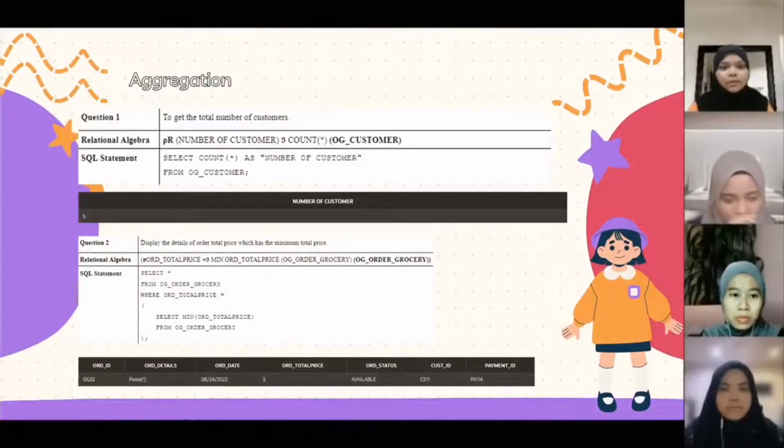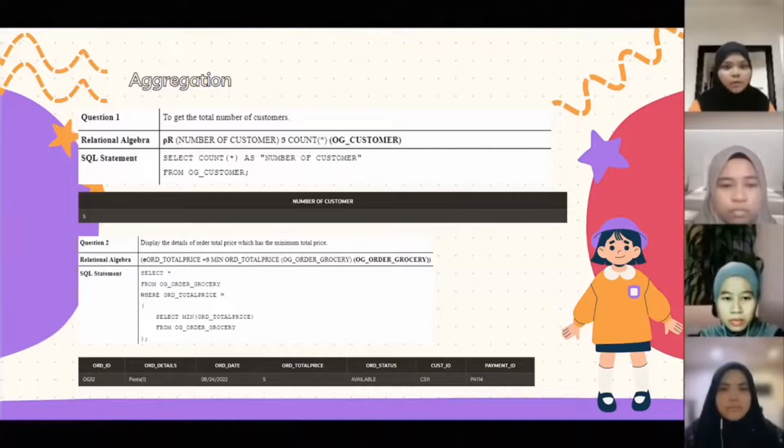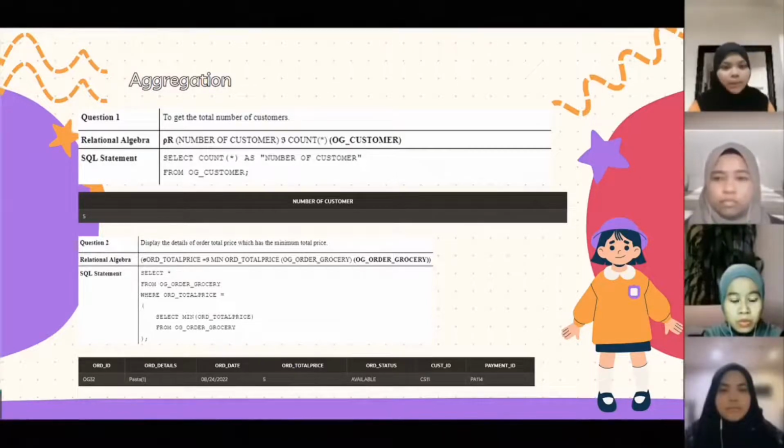Next is aggregation related to our SQL project. First is to get the total number of customers. So here, as you can see, select the number of customers, and after we run it, this is the output. So we do have 5 customers in total. The next question is to display the details of the order with the minimum total price. This is the relational algebra related to our SQL, and then this is the SQL statement. After we run it, it displays this table with the minimum price.